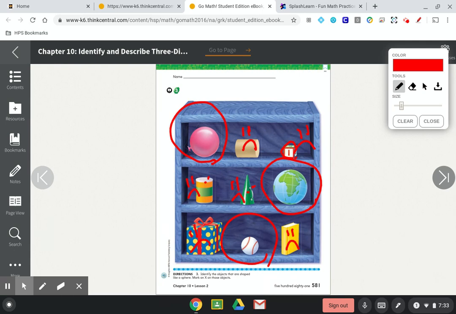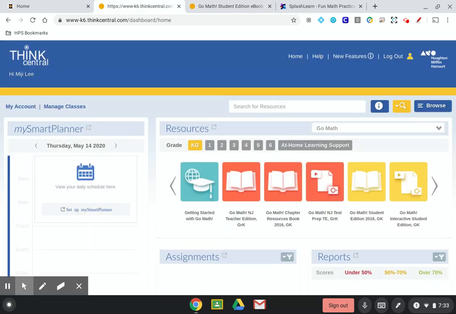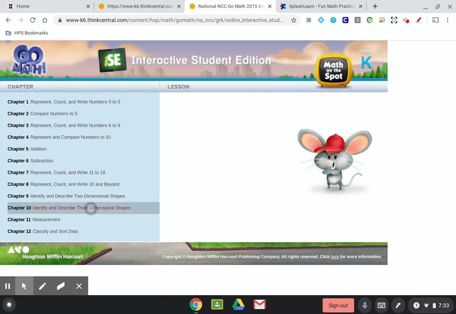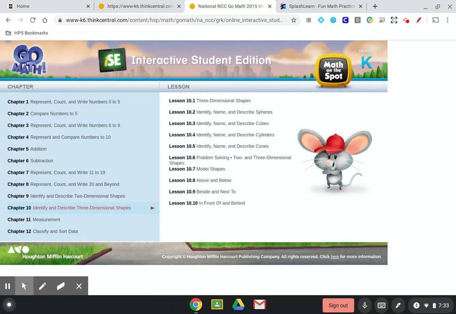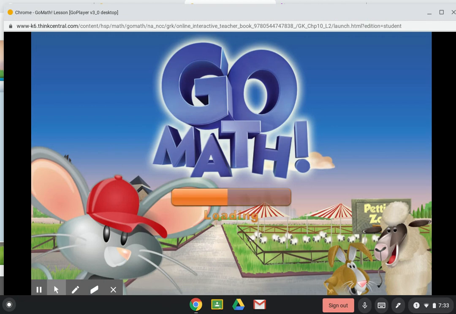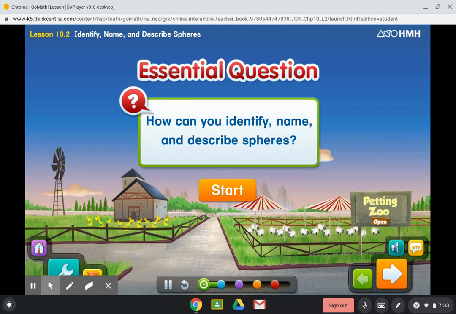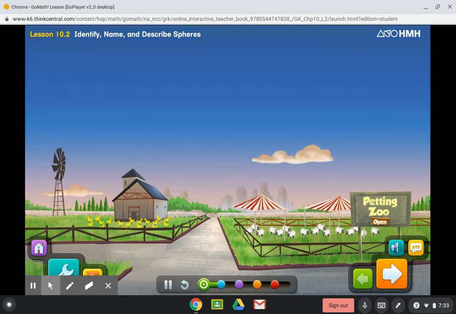Let's ask and study quickly with Mousy. Maybe he can tell us a little bit more about sphere. Are you ready? Because I want to know a little bit more about sphere. And I also want to check. How can you identify, name, and describe spheres? Yeah, I want to check if what we just studied together is correct. Let's continue with little Mousy.